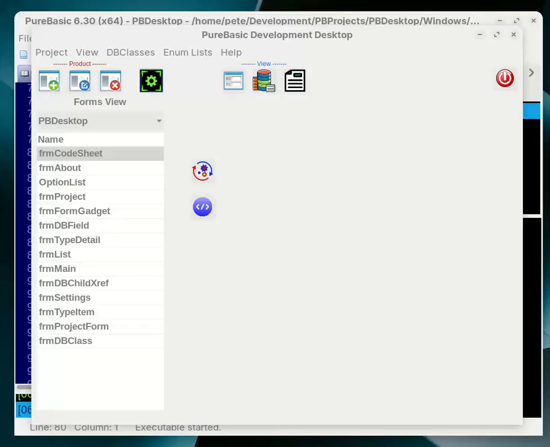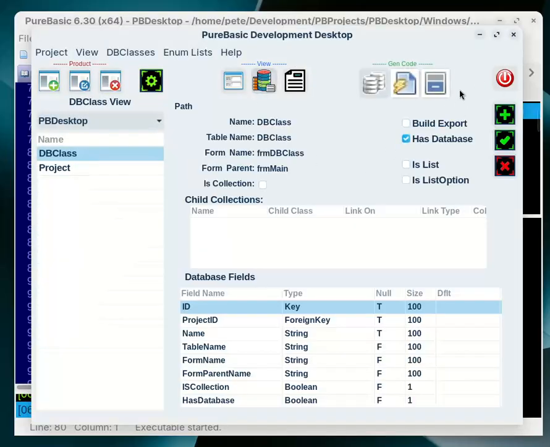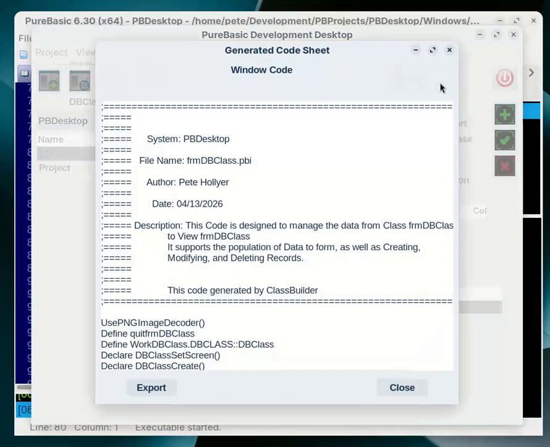Yesterday was a great day of coding. I've got pretty much the whole thing done, with the exception of the window code. So this is a setup, kind of recreating itself inside itself, which is kind of funny in my opinion. But we have the generated code here, and it's getting better.